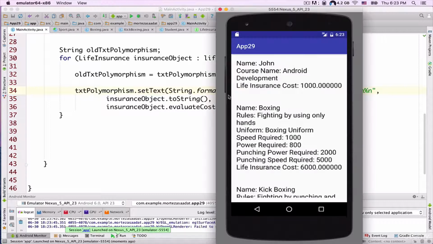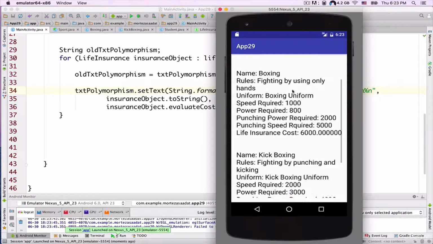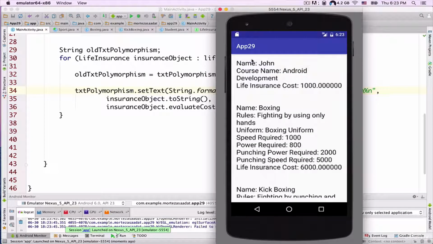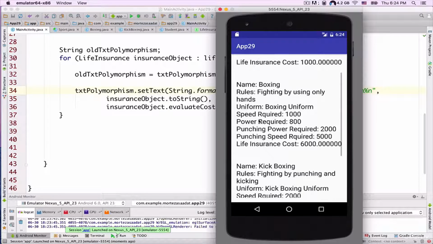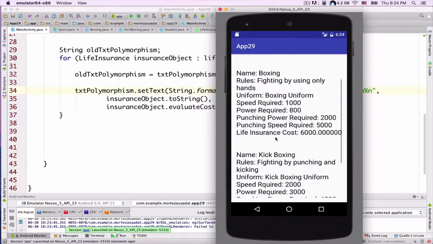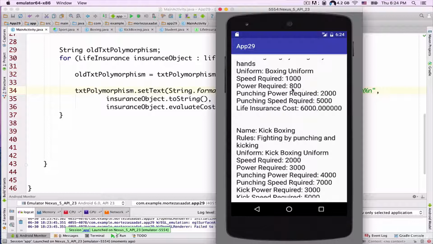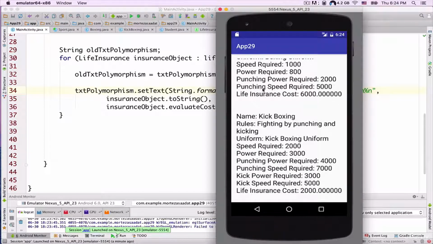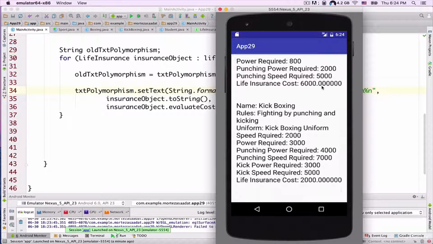Now our application is running on this emulator. It says name John, course name Android development, life insurance cost, this value. Name boxing, rules fighting by using only hands, uniform boxing uniform, speed required 1000, power required 800, punching power required 2000, punching speed required 5000, life insurance cost 6000.